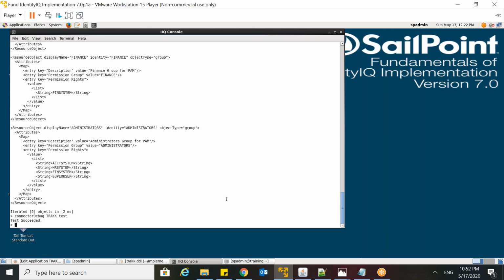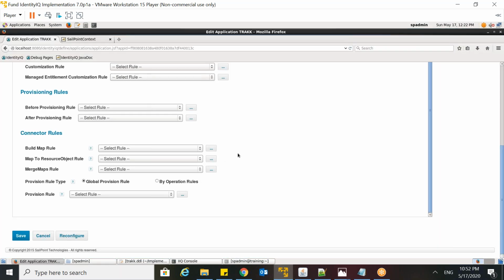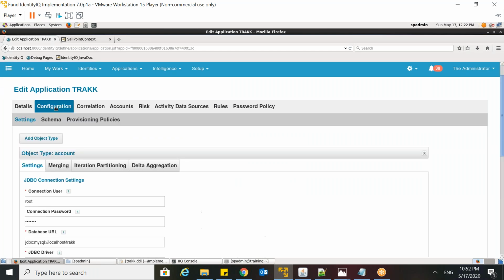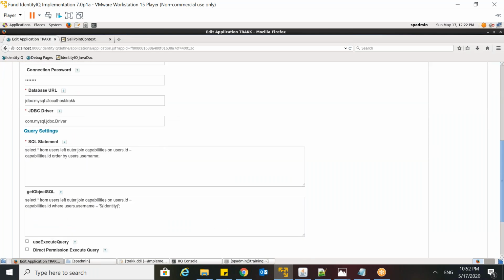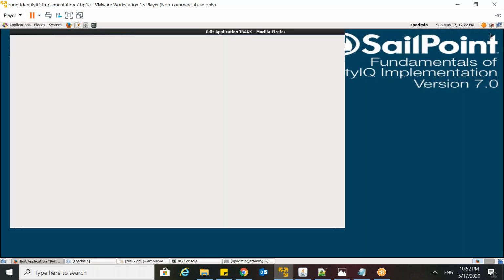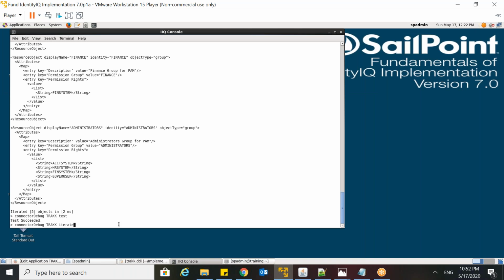Now I would like to test my SQL statements. So I would write connector debug track iterate. When I do this, it is going to leverage the first SQL statement that we defined, that is iterator of entire data from my target application. It leverages this SQL statement to connect to my target application and iterate the data on target application. So if it is not written correctly, this connector debug statement would fail.